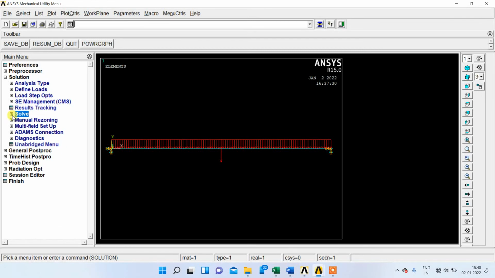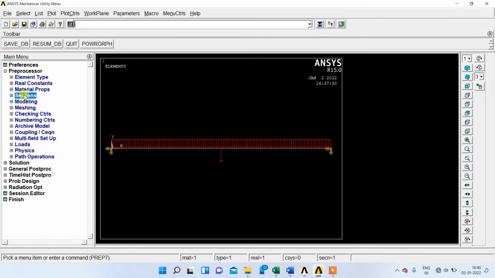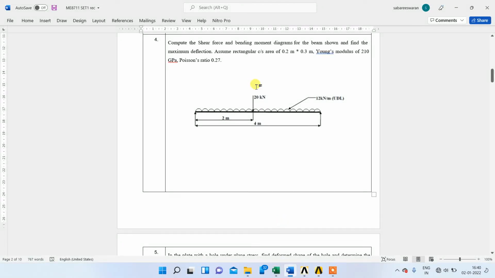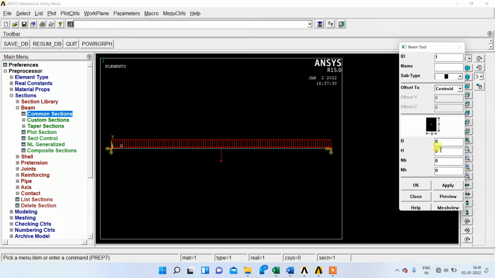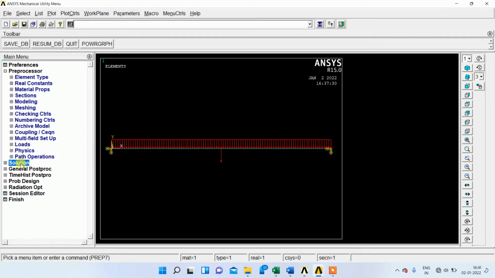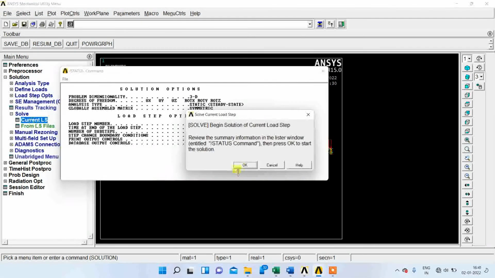We forgot to define the section. So go to preprocessor, sections, common section. We can check the length, breadth and height of the beam, which is 0.2 into 0.3 meter. So breadth is 0.2 meter and height is 0.3 meter. Then click OK. So now we are going to solve the problem. Solution, solve current load step.